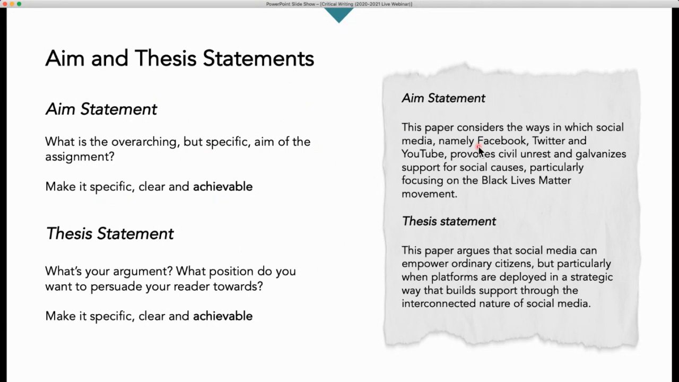So we'll look at this example here on the right, which says that this paper considers the ways in which social media, namely Facebook, Twitter and YouTube, provoke civil unrest and galvanize support for social causes, particularly focusing on the Black Lives Matter movement. So that's overarching in the sense that they could take that in various different ways and look at it from various different perspectives.